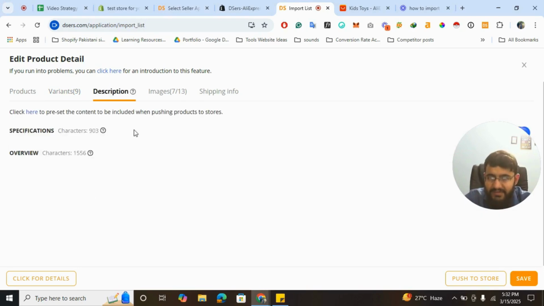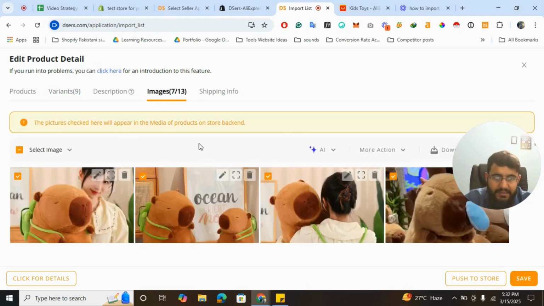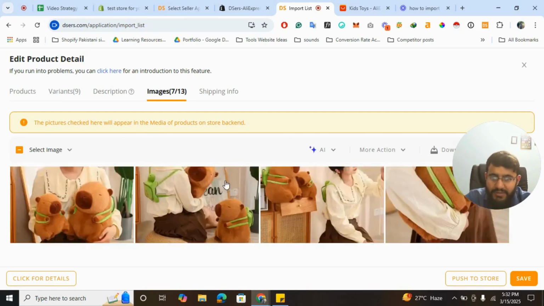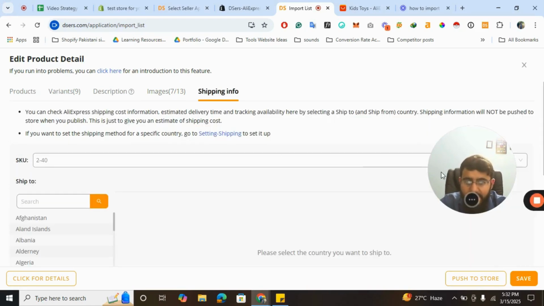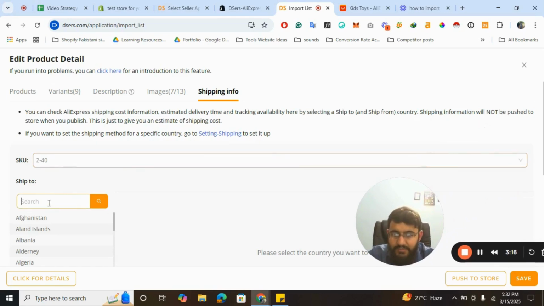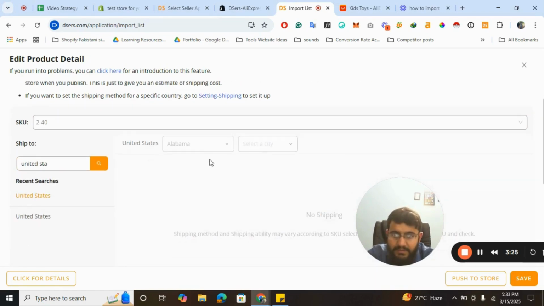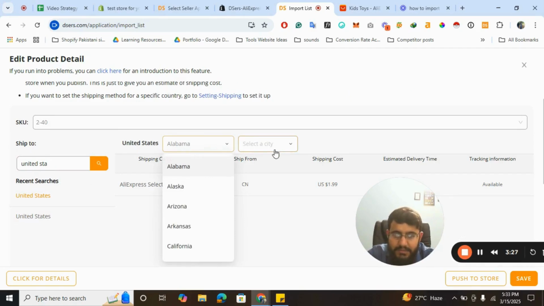You can add the description from here. I will not write the description now because I will write it later on. You can select or deselect any image you want, and the shipping info is really important. So what shipping do you want to search? Ship to United States. Okay, so let's select one of the sample states. So I will select like Alabama, or I will again select like New York. You can change it later on.